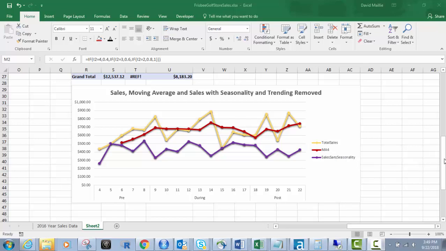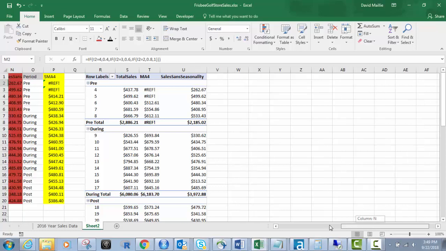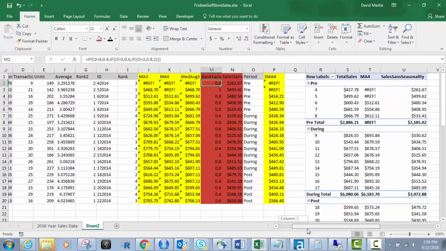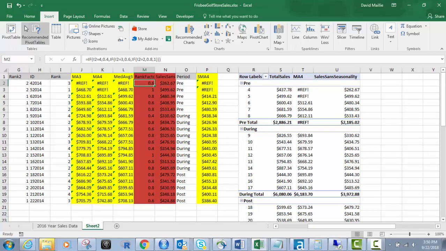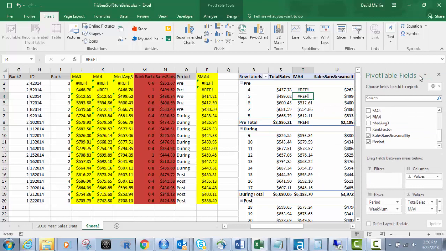So again, we're using the same data set, Frisbee Golf Store sales, and if I take this up here, this is from 2014. And we've used these columns here. We created the moving averages and the rank factors and sales without seasonality. So now what we're going to do is we just click in here, hit insert, and pivot table. So when that pivot table comes up, let me just right click here to show you the field list, you'll see this.